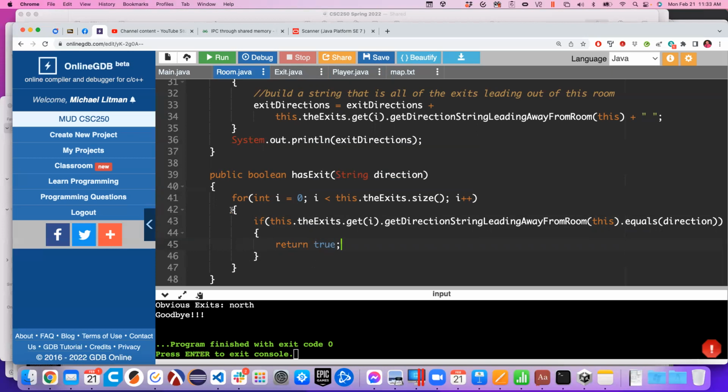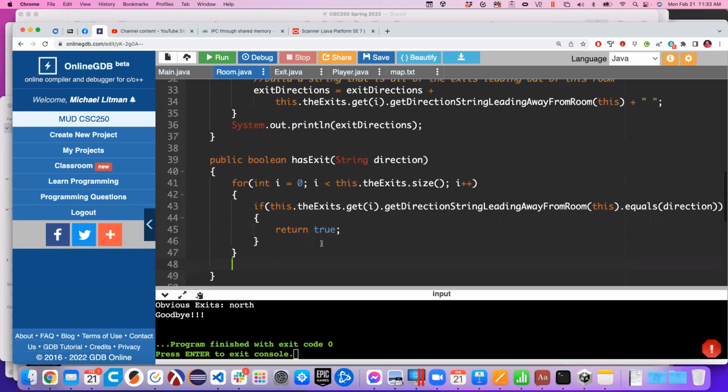Else, I'll go and check the next exit, right? Because we're asking a particular room from a player's perspective, the room I'm currently in. I'm saying, is there an exit in a certain direction? And that room might have a bunch of exits in it. Okay. Only once I've checked all my exits, if I'm still kicking, that means I never found an exit with a direction leading away from me. So I'll return false. So this allows us to ask a particular room, do you have an exit leading in a certain direction?